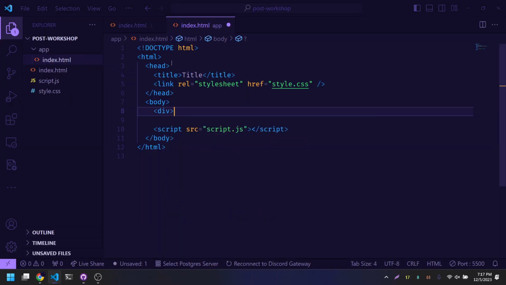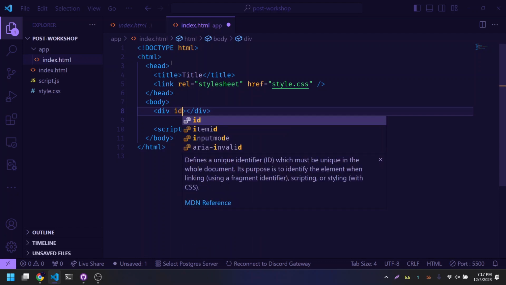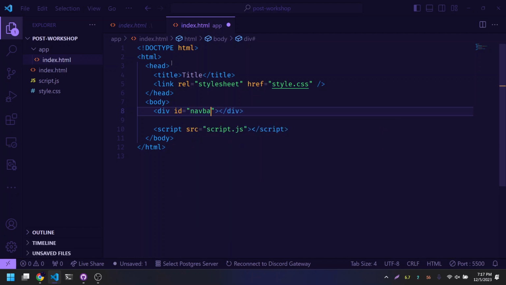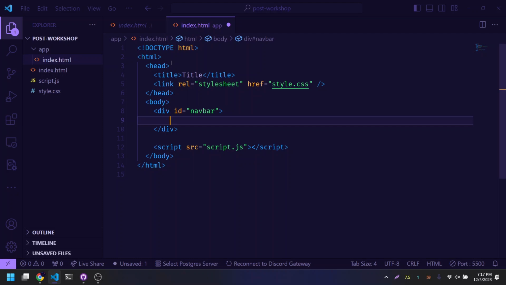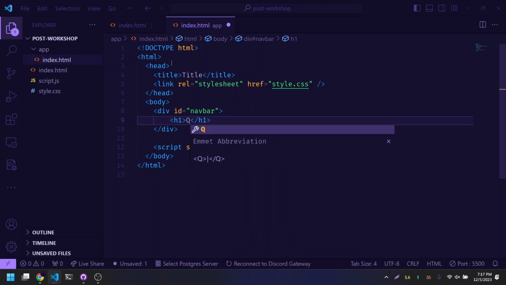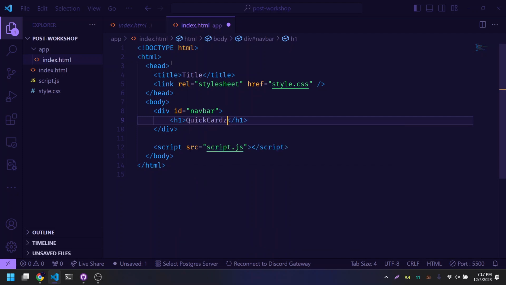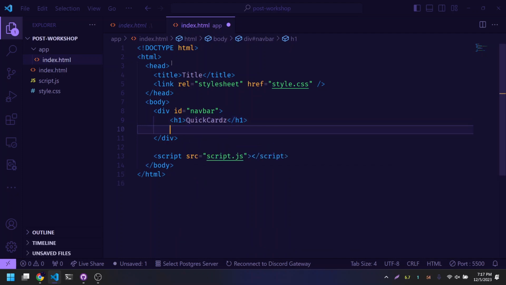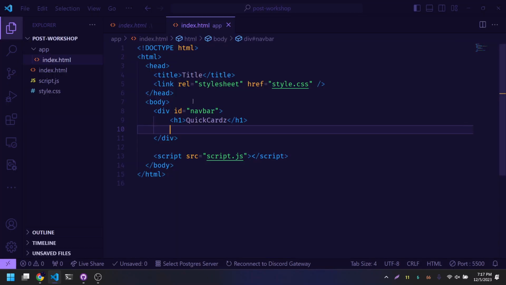So I'm going to make a div. I'm going to say ID equals navbar, and then inside this I'm going to make some text. So I'll do an h1 and I'll call our little app Quick Cards. Yeah, that's our app name. So if I save this, we have a little thing here.